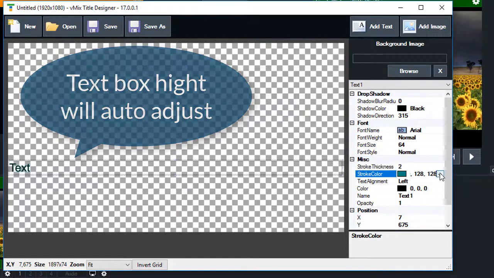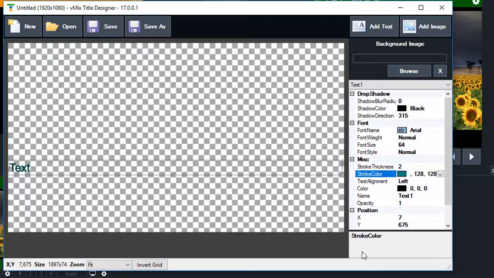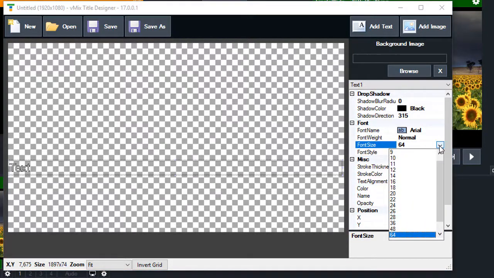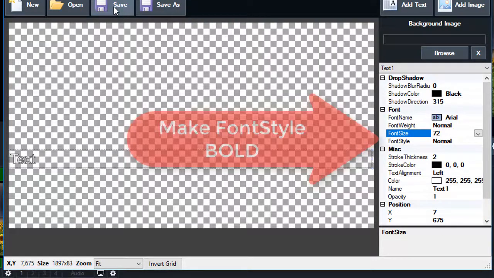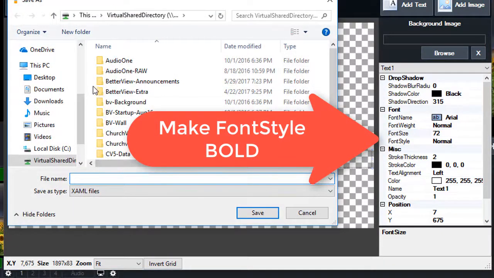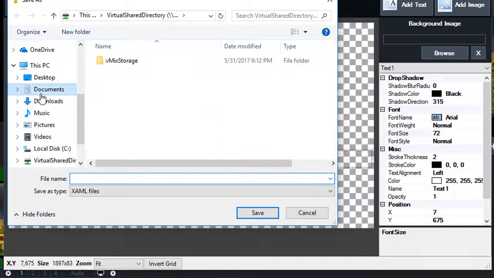Stroke thickness of 2, outline is black, and text color we're going to have white. So we have white text with a black outline. We're going to increase the font size a bit from 64 to 72. And you don't have to worry about the height of the text box because that will adjust automatically. So now we're going to save that in our documents folder, and we're going to call that live text 1.